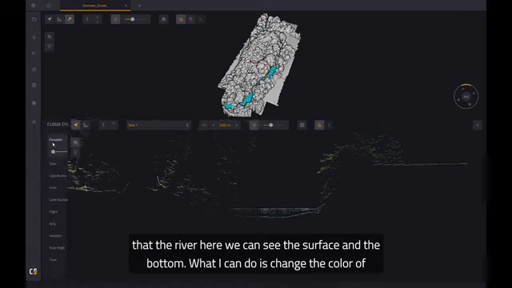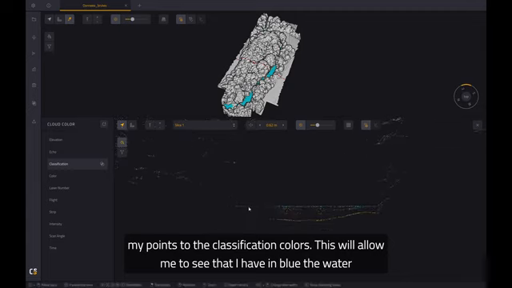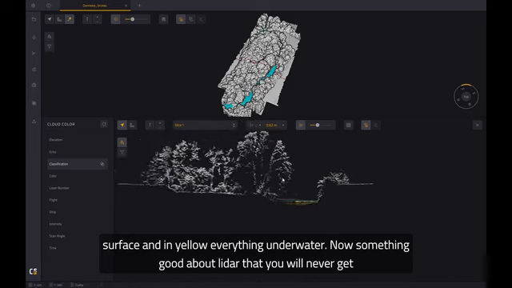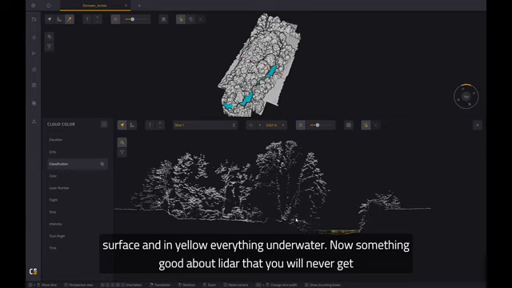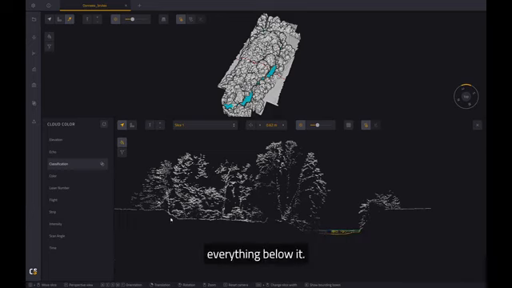What I can do is change the color of my points to the classification colors, and this will allow me to see that I have in blue the water surface and in yellow everything underwater. Now something good about LiDAR that you will never get with photogrammetry, for example, is, as you can see, we can see all the vegetation, but we also can see everything below it.